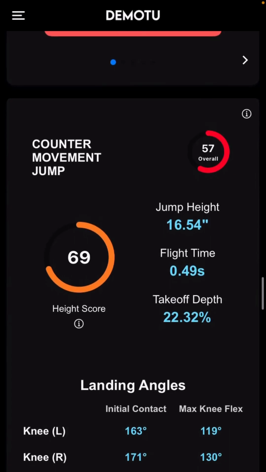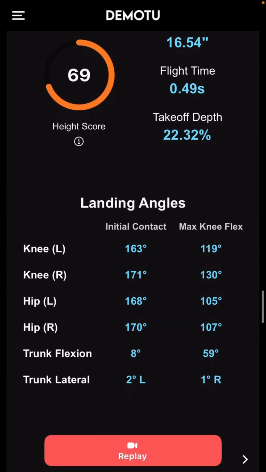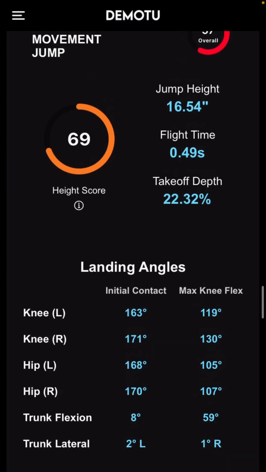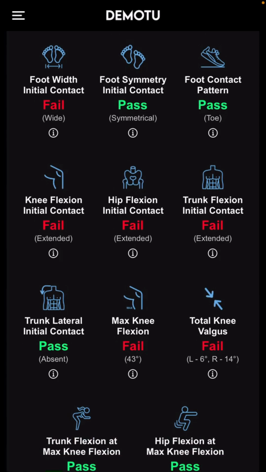Counter movement jump will be very different. You'll get your performance section first with jump height, flight time, and takeoff depth. Then we'll start looking at landing angles: initial contact, meaning when they first touch the ground, and then max knee flexion, which are the angles when their knees were flexed the most, absorbing that contact. Going deeper into landing mechanics, you'll get 11 points of pass or fail on how they absorbed that landing, from their foot width to how extended they were at initial contact to knee valgus.